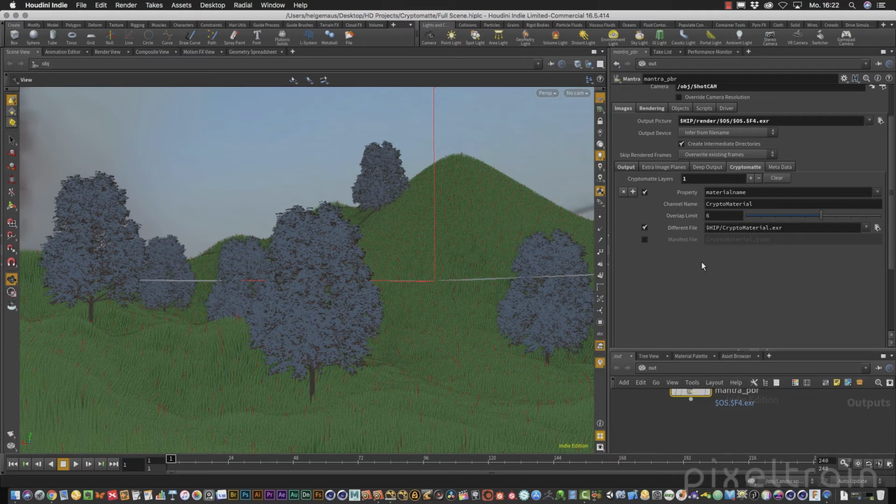And so you have here the layer names, which is Cryptomaterial. And here you have the property you want to generate. In our case, it's the material name. But from the Nuke session, you know that we also can have object names. So this is something you can switch here, and I leave this at material name, and instead of changing this, I press the plus sign here and create another output.